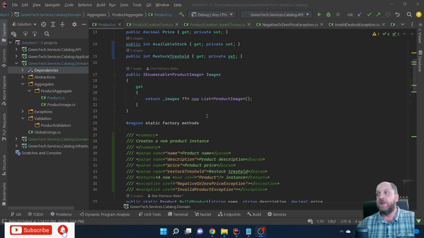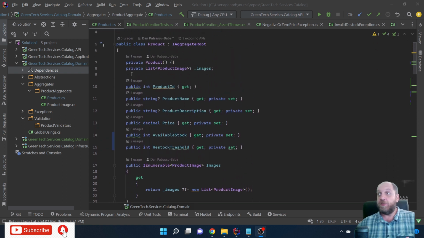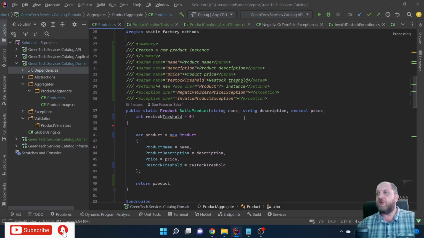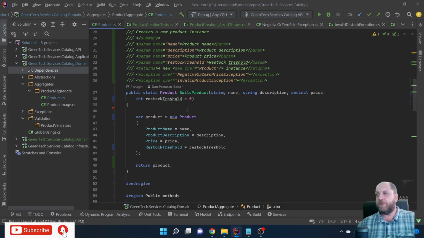The way that we do this, because we have this private constructor, private Product, is that we expose a static factory method that would return, of course, a product, and we call this method BuildProduct, and we receive a string name, a string description, a price, and the restock threshold. That's an optional parameter, so we can default it to 0 if the consumer doesn't want to provide us a value for that. And then we create the product and then we return the product. So everything is very straightforward.